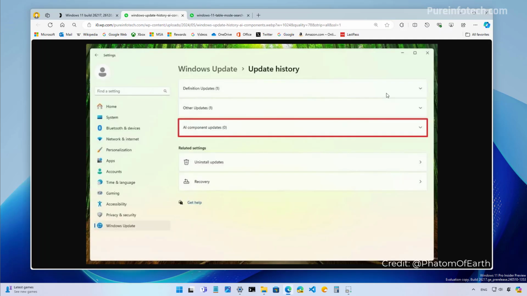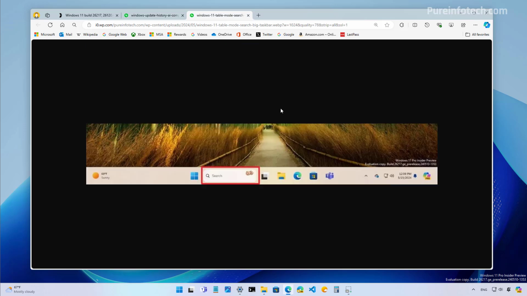Now, some changes that Microsoft did not mention in the change logs is that the update history page on the settings app might soon get a new section that will include all the updates related to AI components for the operating system, as you can see on this screenshot. Also, apparently there is an update coming for the search box in the taskbar that will have a bigger interface to make it easier to start a search when using the tablet mode for Windows 11.